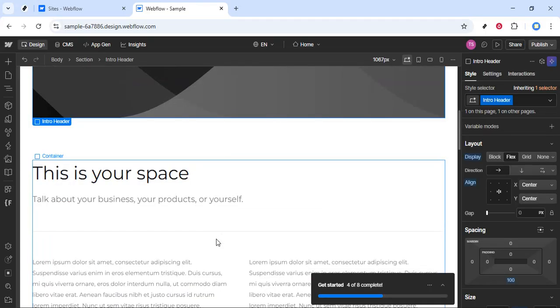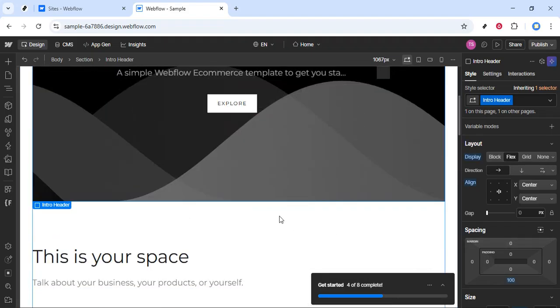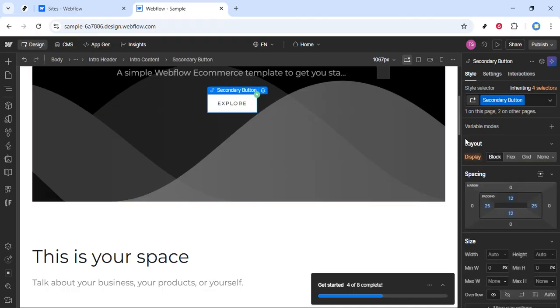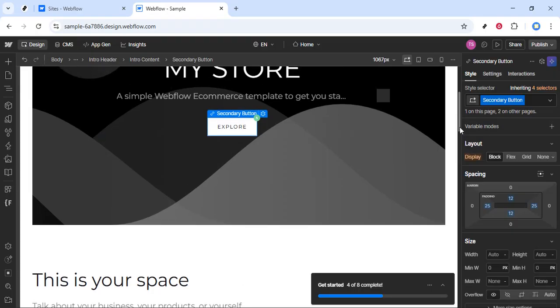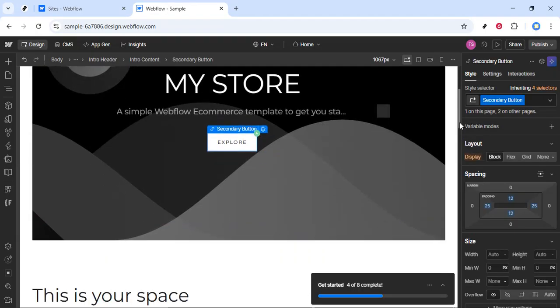Once you're in the designer, identify the element from which you want to remove the hover effect. Click on this element to select it. This could be a button, a link, or any other interactive component. Selecting the element correctly ensures that the changes you make will apply to the right part of your website.